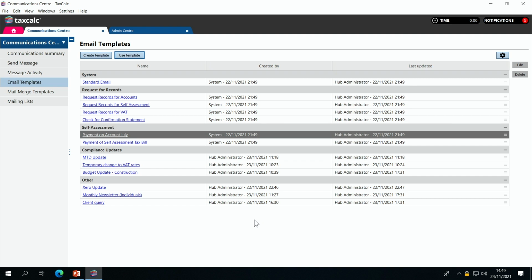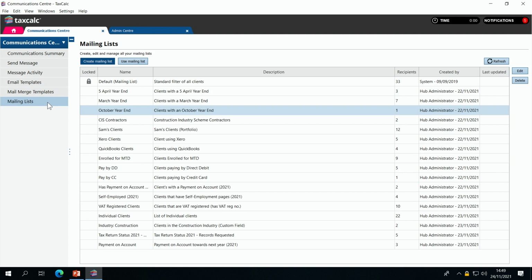Brilliant. So next, let's look at another example using a mailing list, but this time looking at utilising the filters to query the database. And let's look at even custom fields as an example of that. Yeah, sure. So we're going to jump into mailing lists over here on the left-hand side.